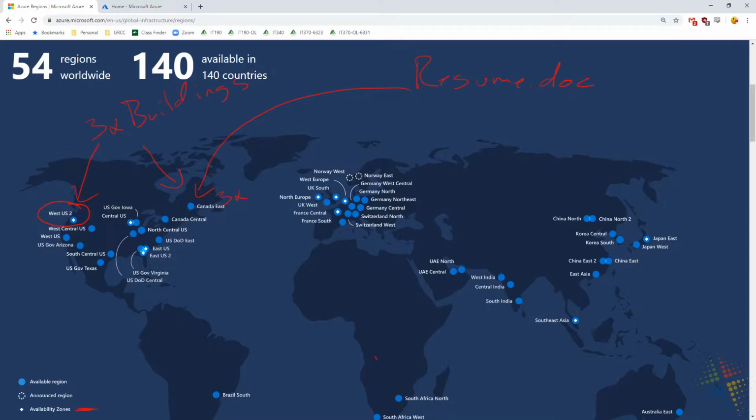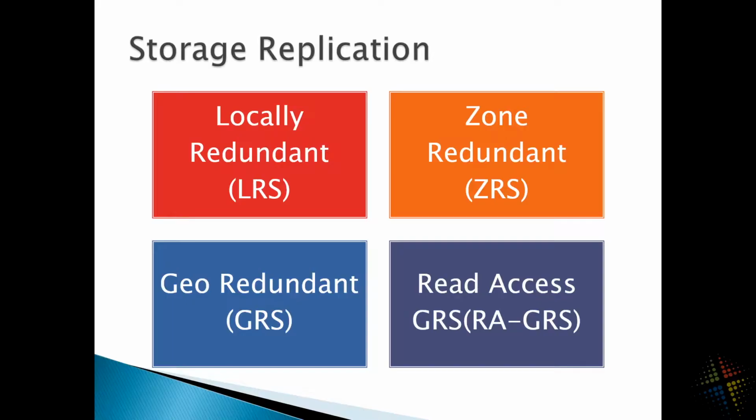Meteor comes out of nowhere, slams into one of those buildings. One building is entirely gone. It's a horrible thing to happen. I feel sorry for Microsoft, but my resume is still safe because it was stored in other buildings in that same region. So zone redundant storage and locally redundant storage, same kind of idea. However, zone redundant storage is stored across multiple different buildings in that region.